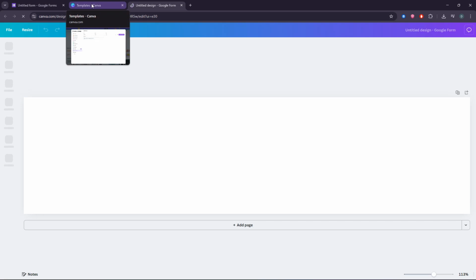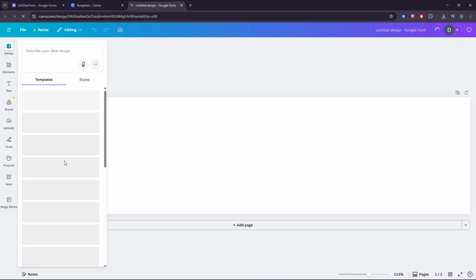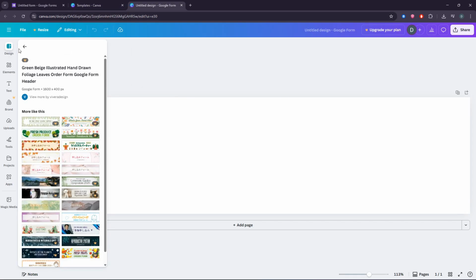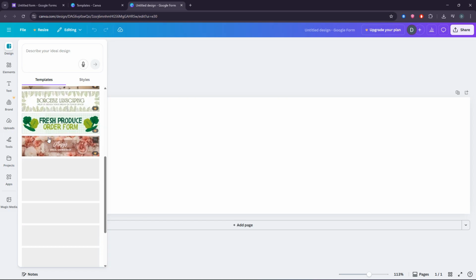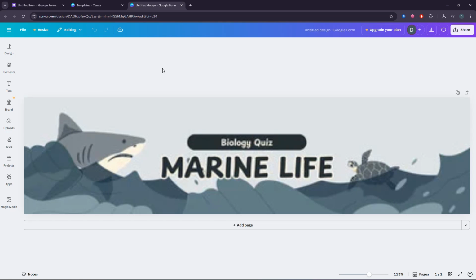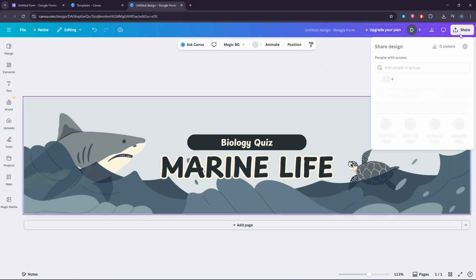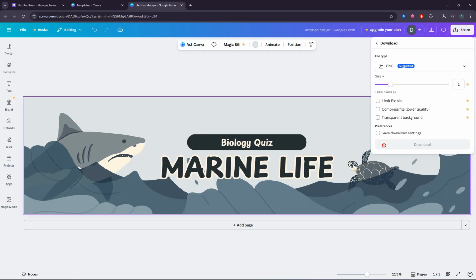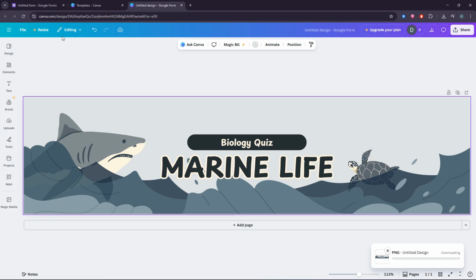To make the process smoother, here are a few quick tips. Choose colors that match your form's theme, add simple graphics or shapes to keep it clean, and try not to overcrowd the design. Doing this beforehand ensures your header looks sharp inside Google Forms. Once you're done designing, click Download in Canva, choose PNG or JPG, and save it to your computer.